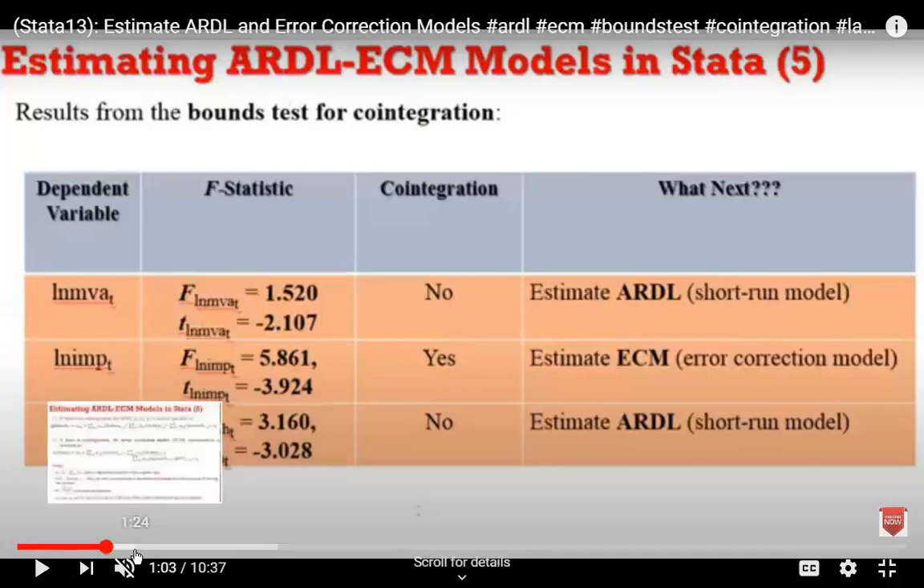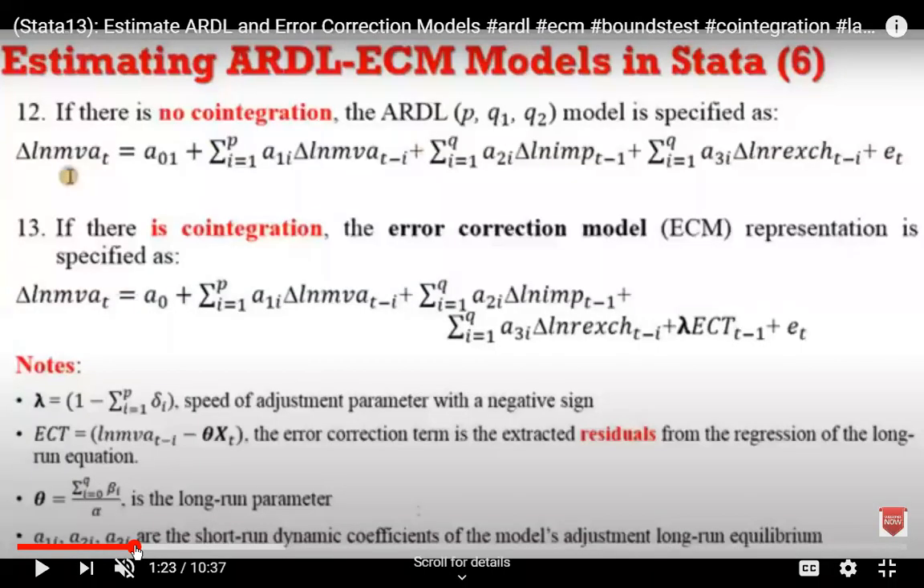Now we are going to the next step. Now we have to estimate ARDL. If there is no co-integration, the ARDL model is specified. If there is co-integration, the error correction representation is specified. In the first sequence, we find no co-integration holds, so this ARDL model will be estimated. This is the better specification, and you can write this specification.